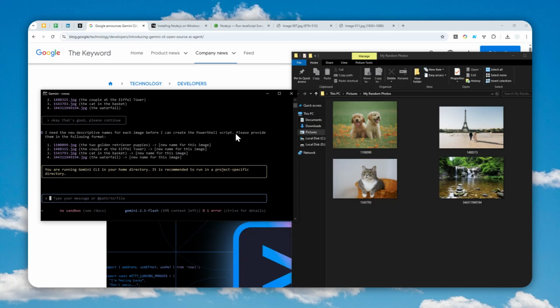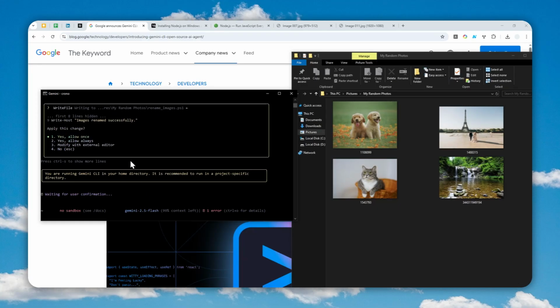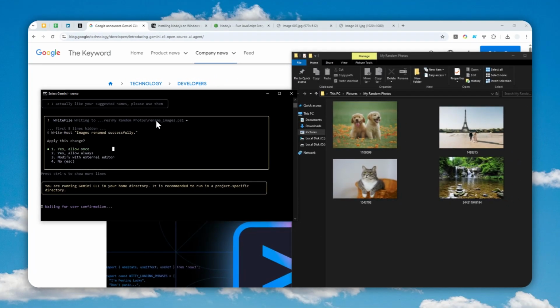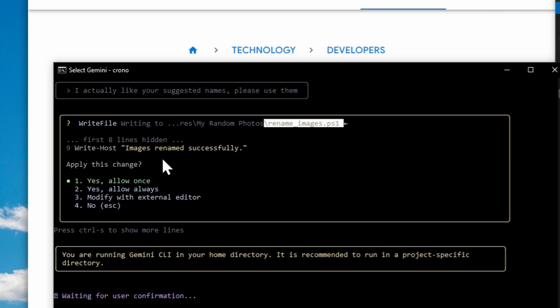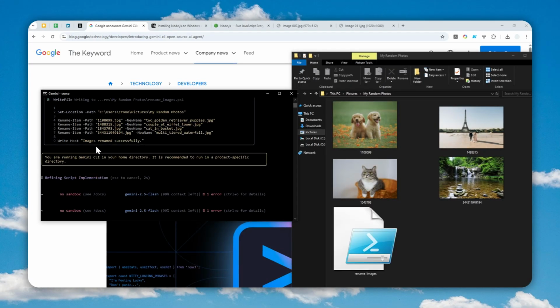I need a new descriptive name. Actually, I like your suggested name. Please use that. Please use them. Okay, finally. Writing, okay, it wants to create a new file called rename images.ps1. That's the format for PowerShell file. And just let me hit enter on my keyboard, and just wait for Gemini to create the file.